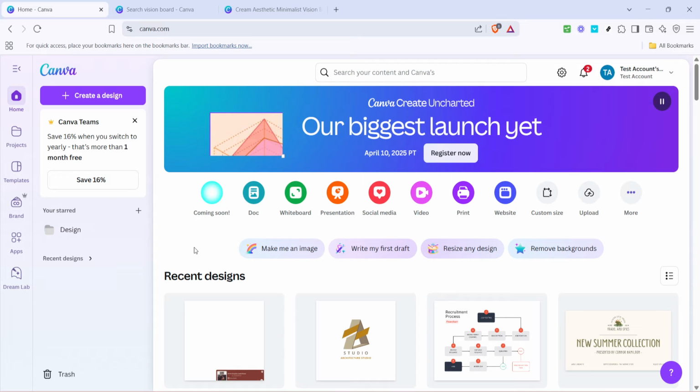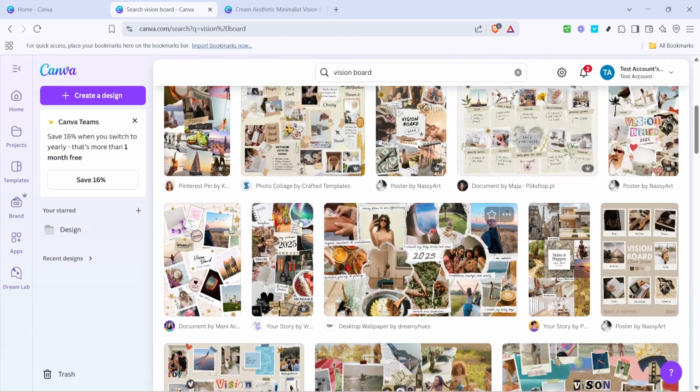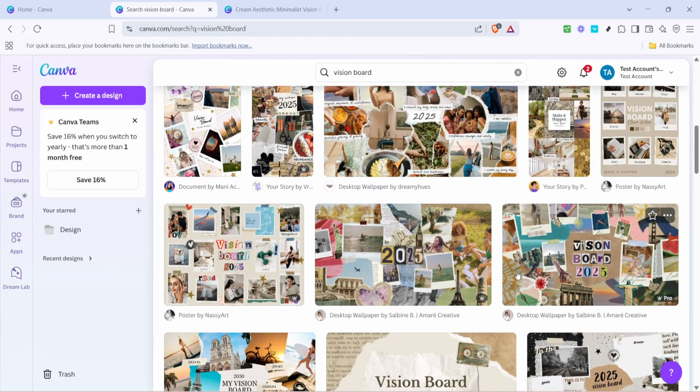To begin, open up Canva in your browser. If you don't have an account yet, take a moment to sign up. Once you're on the homepage, locate the search bar at the top and type in Vision Board. This search will bring up a wide array of pre-designed templates that you can choose from. Browse through the options until you find a layout that resonates with your style and the goals you want to highlight. Once you've selected a template, the next step is to click on Customize this template.